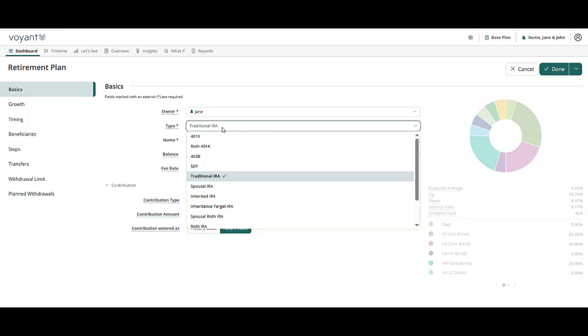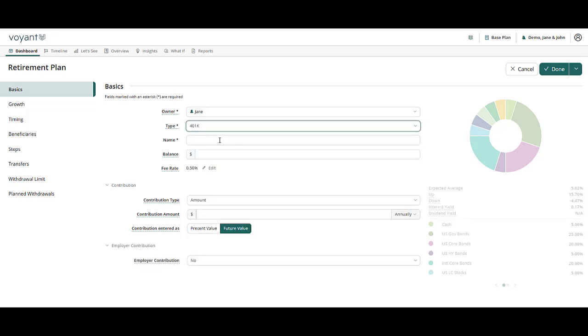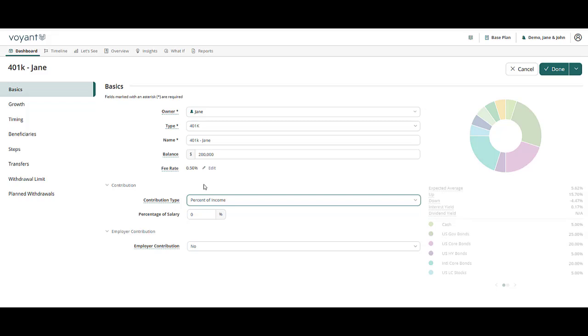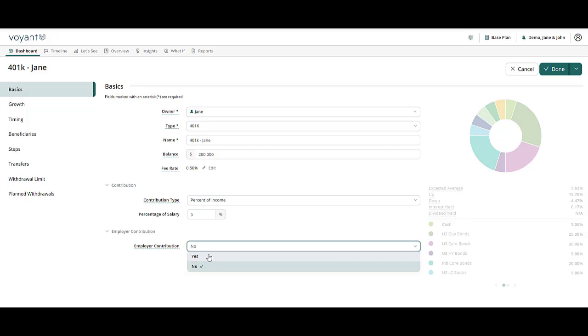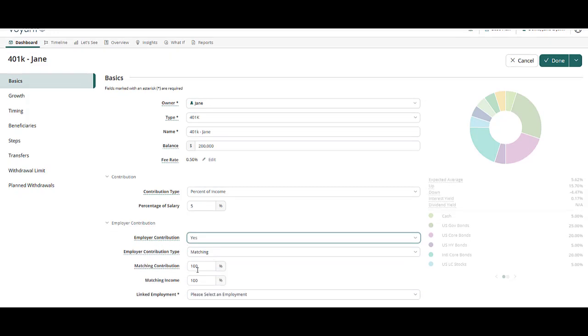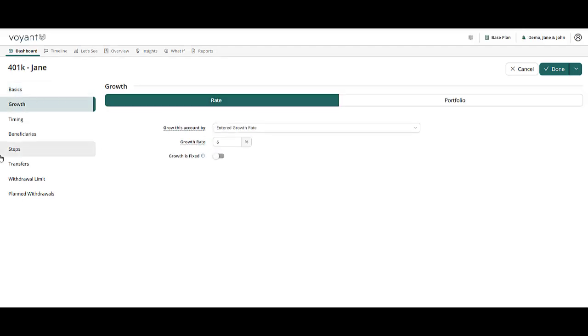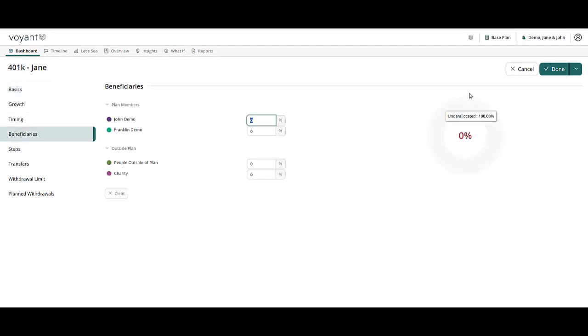Let's go into the 401k for Jane and enter hers in. Jane currently has $200,000 in this account, and she is contributing 1% of her income, and her employer is matching that. So they are matching her contribution 100% up to 5%, and it's linked to her income. I'm just going to leave the growth at 6%, and the beneficiary is John.